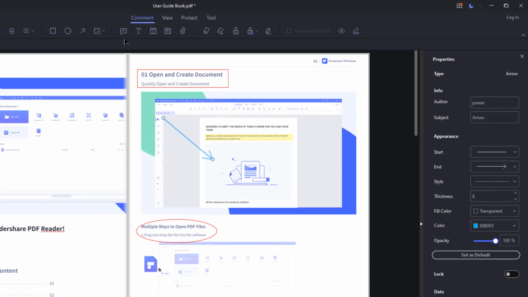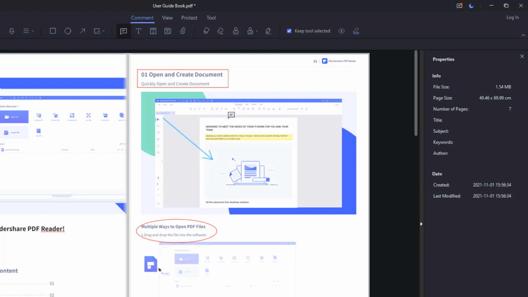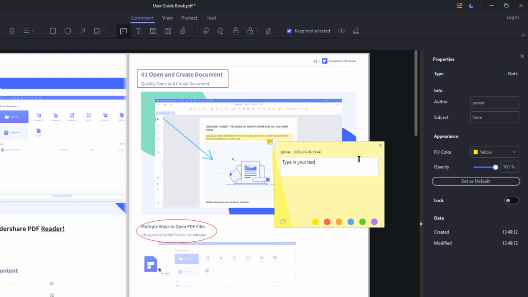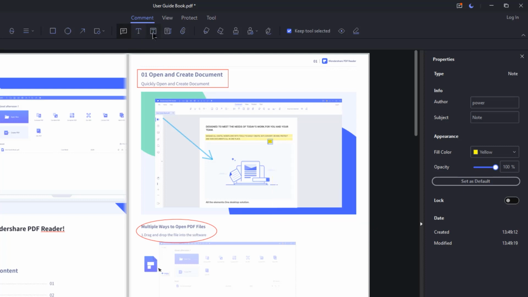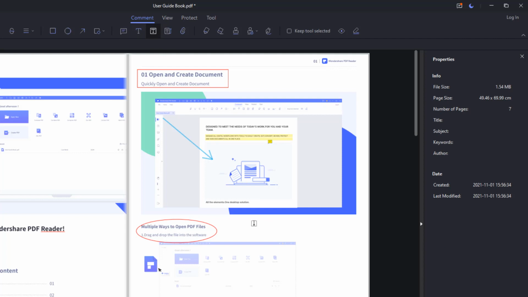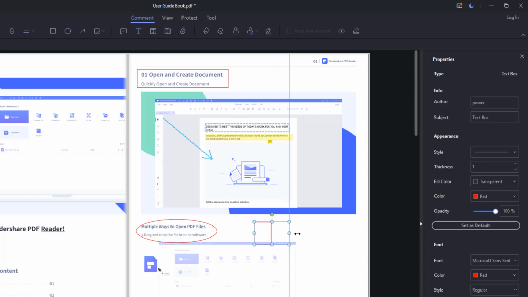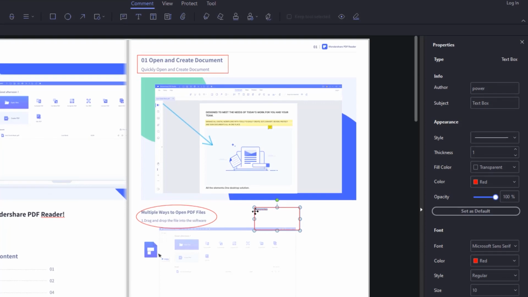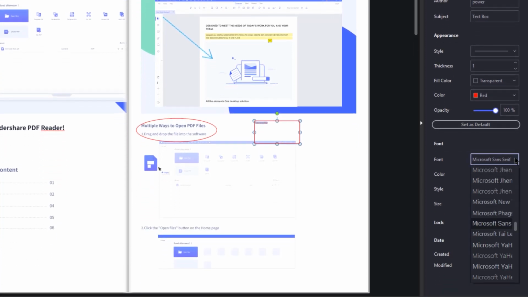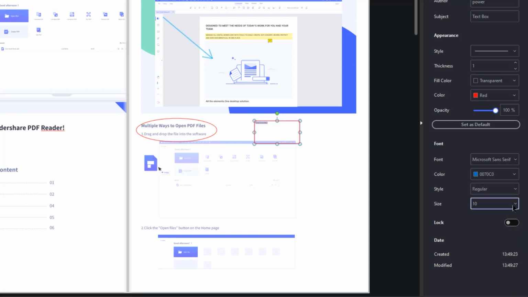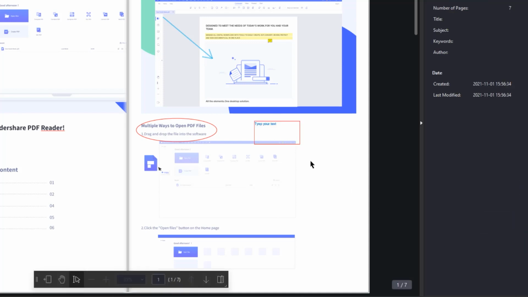Next set of options are used to add notes, text box, and attachments into your PDF document, like choose notes option, and click anywhere on the document page to add it, then type in your text and you are done. Let's choose text box, click to add it. Adjust the size as per your need and type in your text. And yes, you can change the font properties using properties pane like font type, its color, style and size.